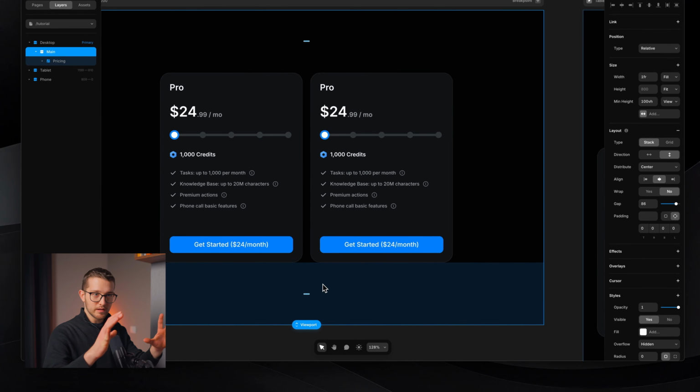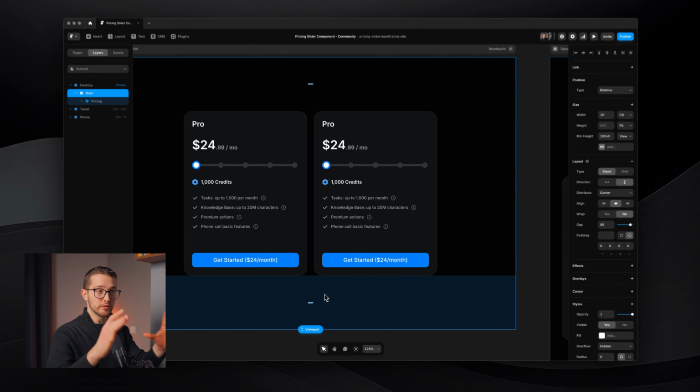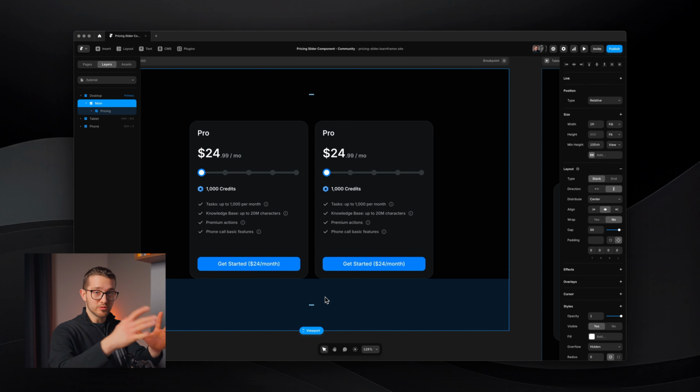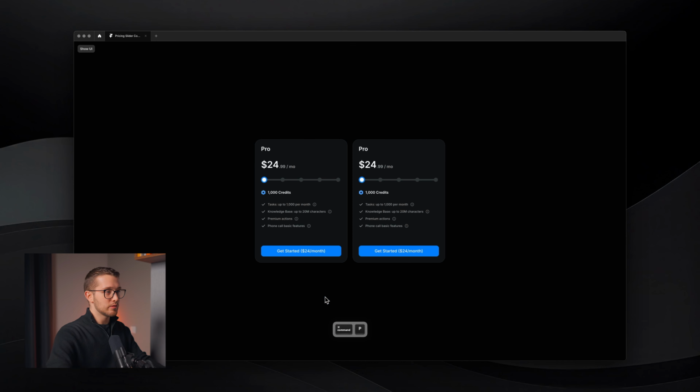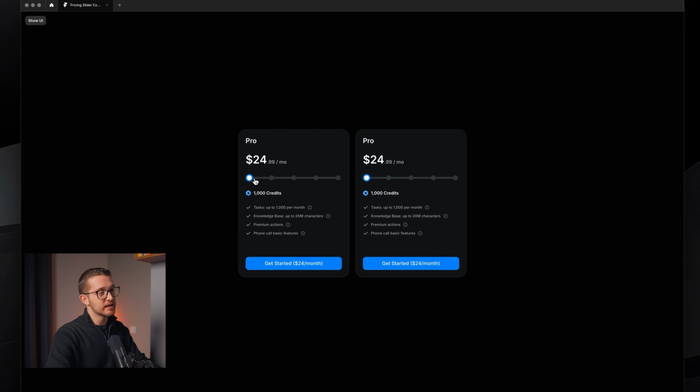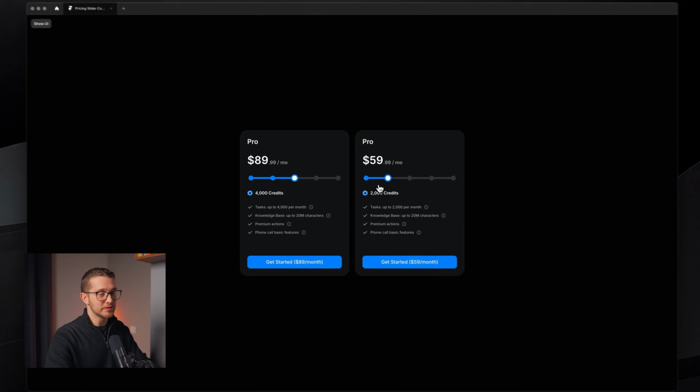So now each of these component instances will know which group they are in and which components they should be communicating with. If I take a look at this, as you can see, I can change the left and the right set of components without them getting confused with each other.